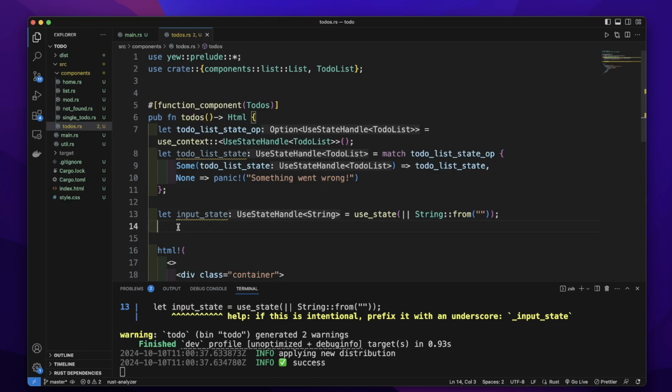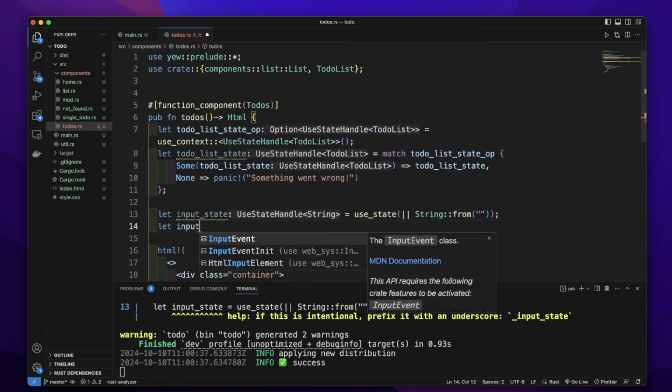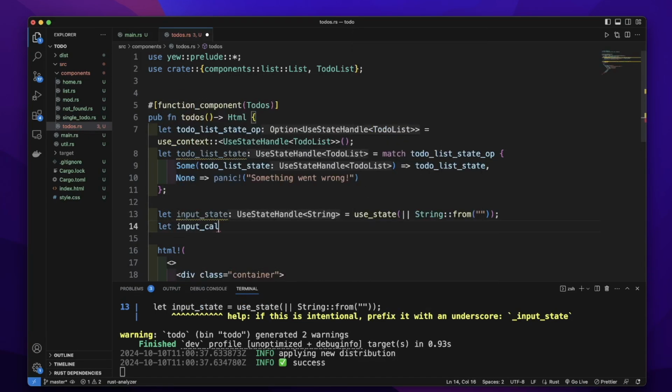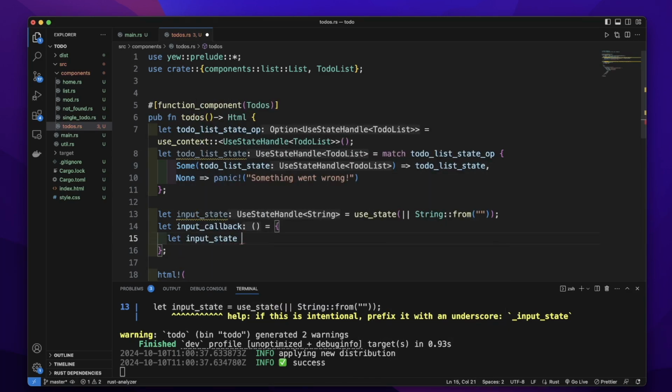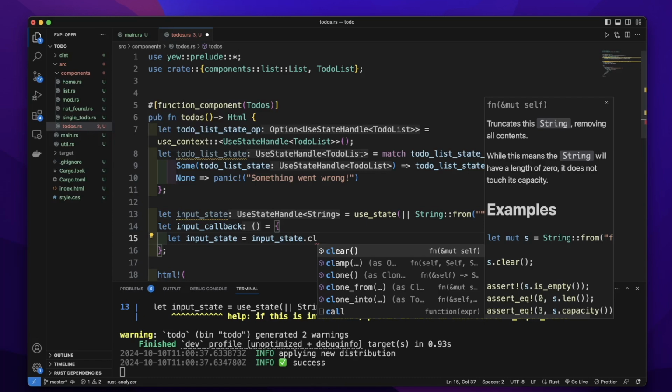Then let's create a callback. Let's create a variable, give it the name input_callback, equal to. Let's create a new block. After this block, let's add a semicolon. In this block, let's clone this input state. So let's create a new variable input_state. In this block, it will shadow this input state, equal to input_state.clone().